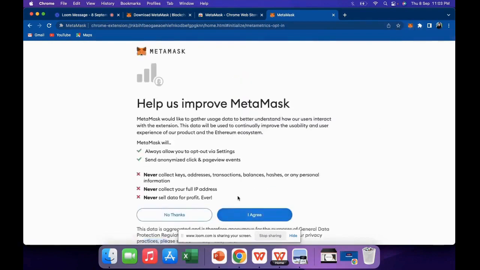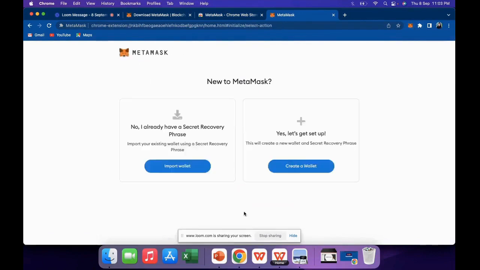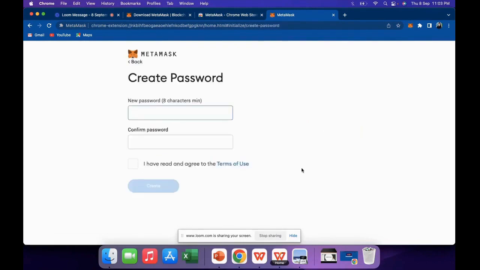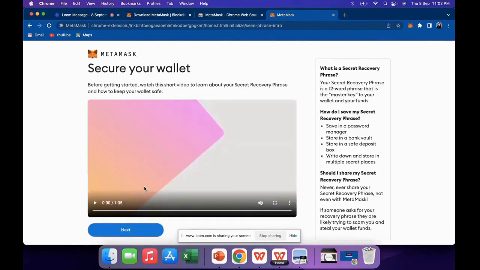Click on get started. There is some advisory for you. We go through them and click on I agree. In case you have already created a wallet and you need to import it, click here. Or if you want to create a new wallet, go to this create wallet. Here you will be asked to type in a password, minimum 8 characters. Please do that.